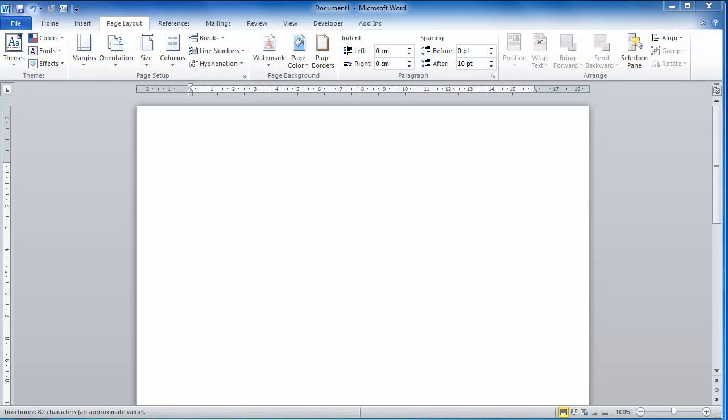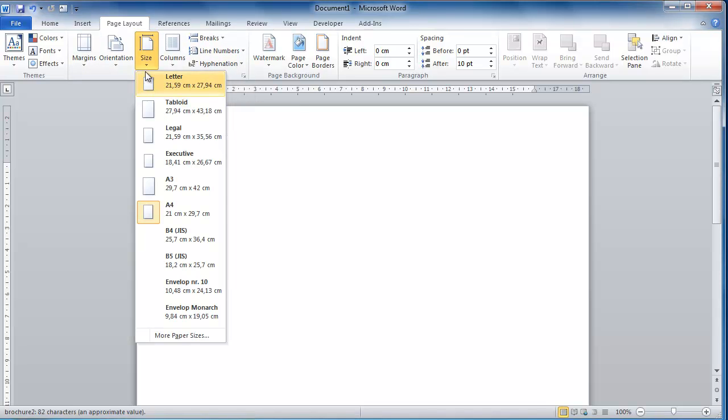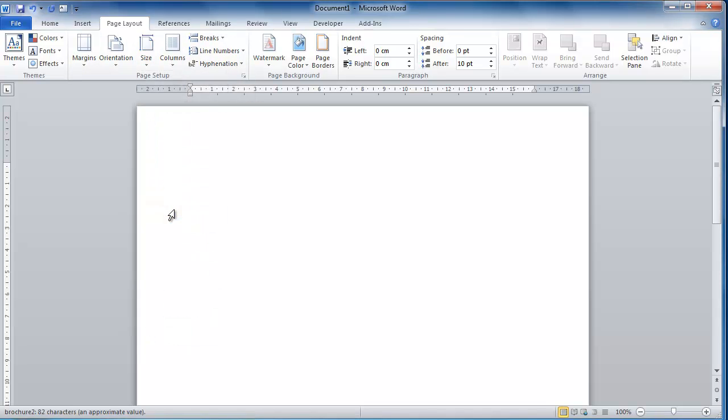We start with a new document and make sure we're in the so-called A4 format. We can adjust the format to A4 by clicking Page Layout and then Size and then click on A4. While in the page layout section we can also change two other things, page orientation and margins. We click on orientation and change it to landscape.